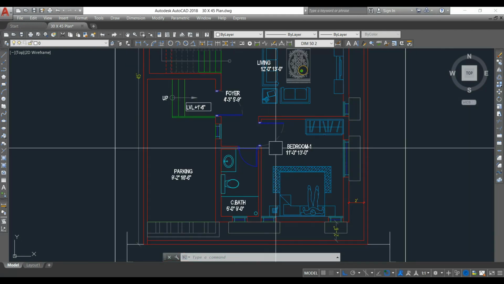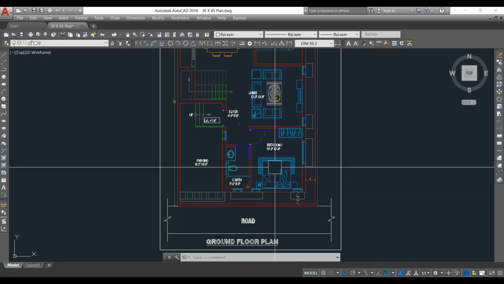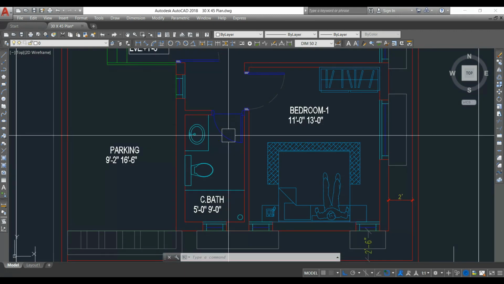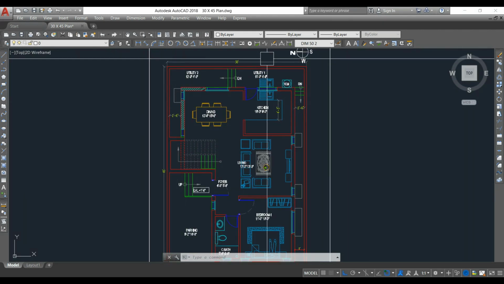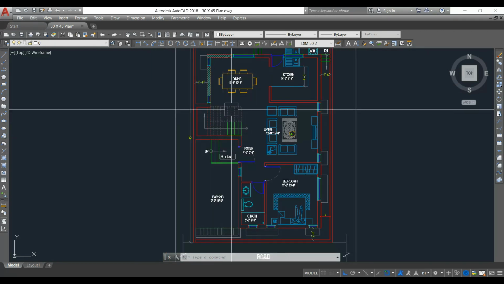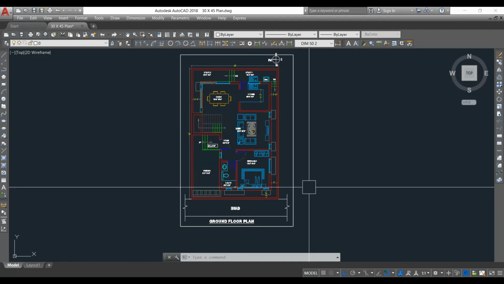This side we have a bedroom in the southwest corner, with a size of 11 feet by 13 feet, and this side we have a bathroom that is 5 feet by 9 feet. So this is the ground floor plan. Here we have a staircase in the middle portion of the house to reach the first floor.